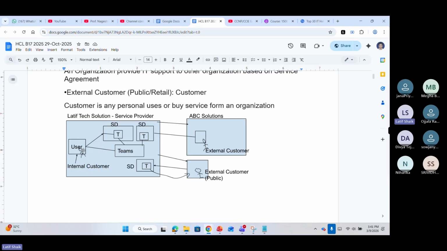The second one is an individual person. In my home also I have an Airtel internet connection. I'm an individual customer. So these are called retail customers. Retail or public customers are individual customers who take services from another organization.